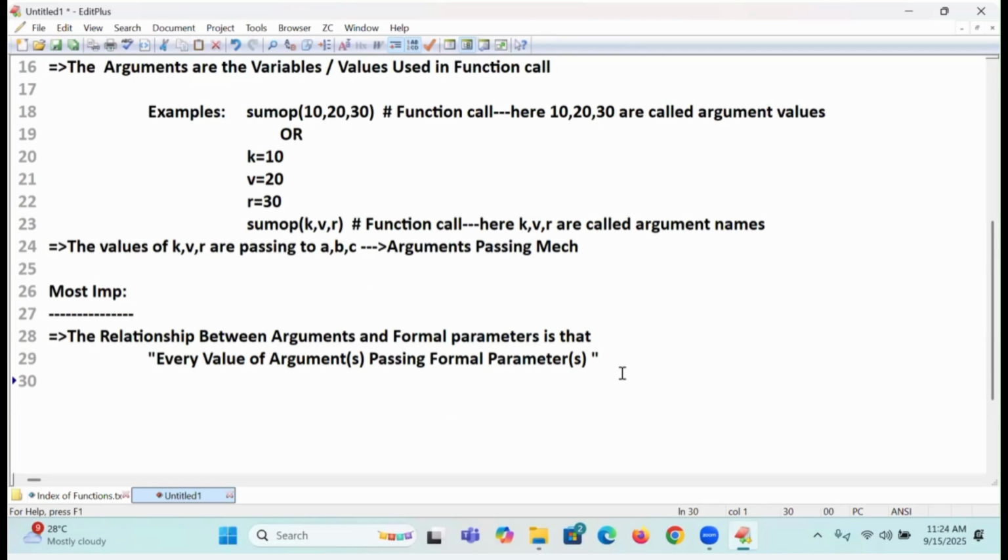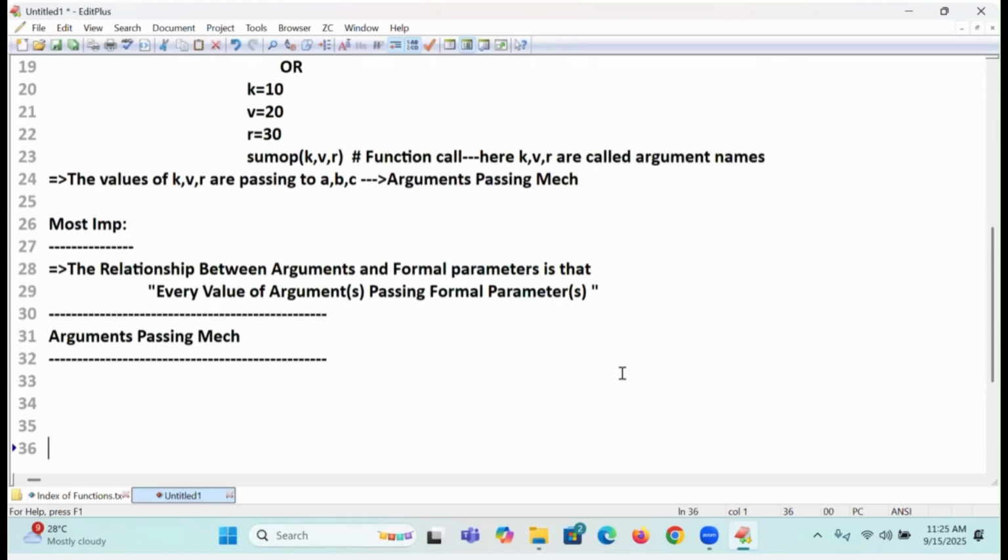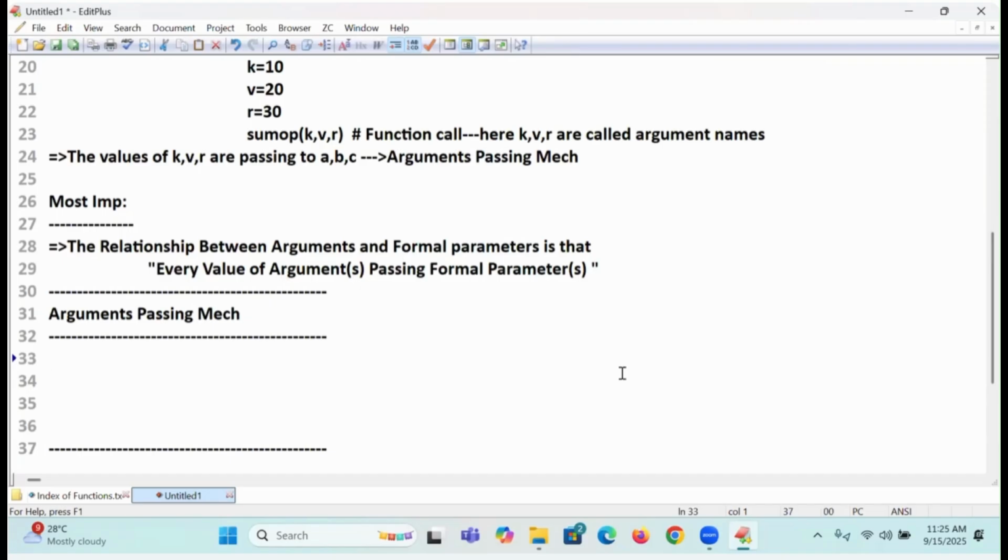Here I am going to talk about that. That is our next chapter. That is the next topic. That is known as arguments passing mechanisms. How many arguments passing mechanisms are there? 5 arguments passing mechanisms are available.